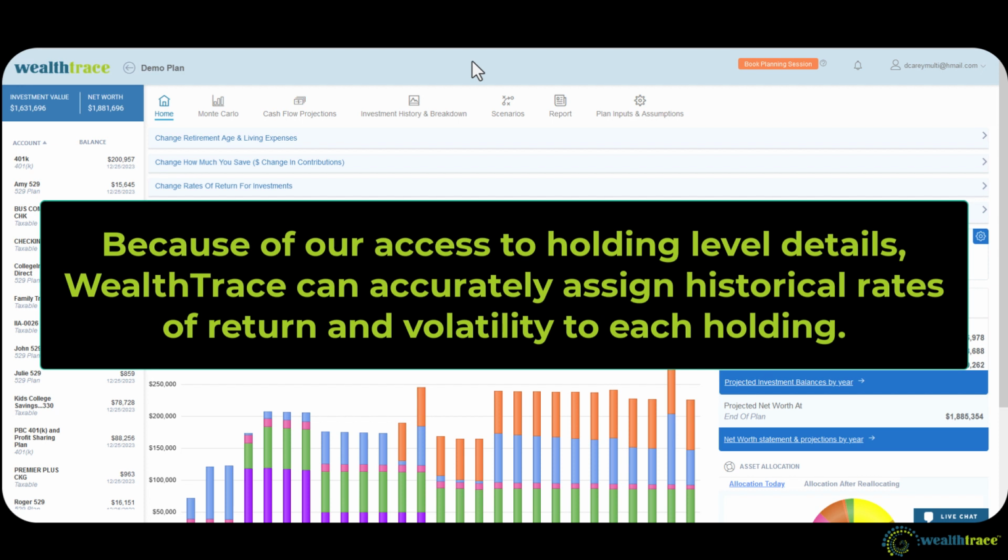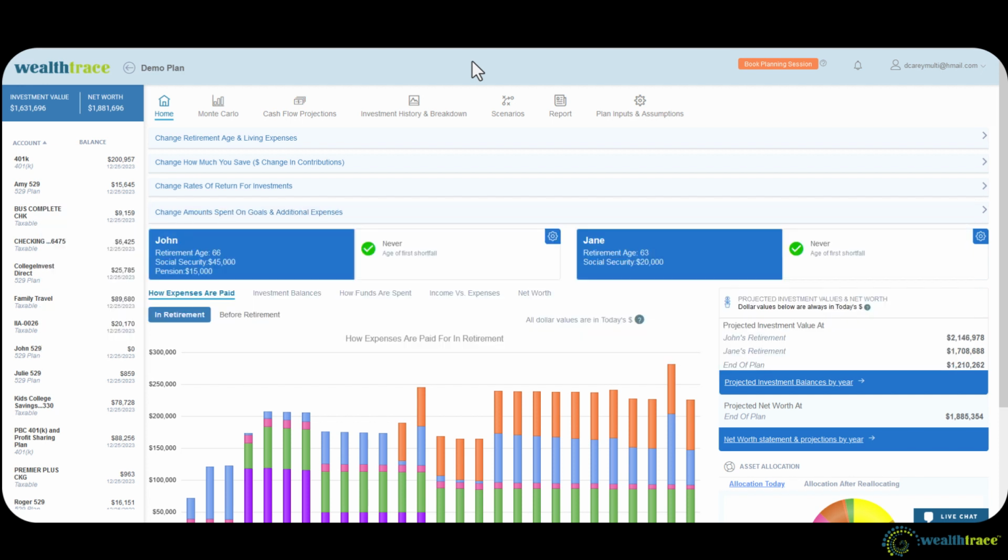Because of our access to holding level details, WealthTrace can accurately assign historical rates of return and volatility to each holding. You know what they say about models, garbage in, garbage out. Well, this is the opposite of that. This is detailed information in and accurate results out. Any financial or retirement planning calculator that doesn't know what you own simply cannot be accurate, and it's honestly dangerous to use. It's garbage in, garbage out.